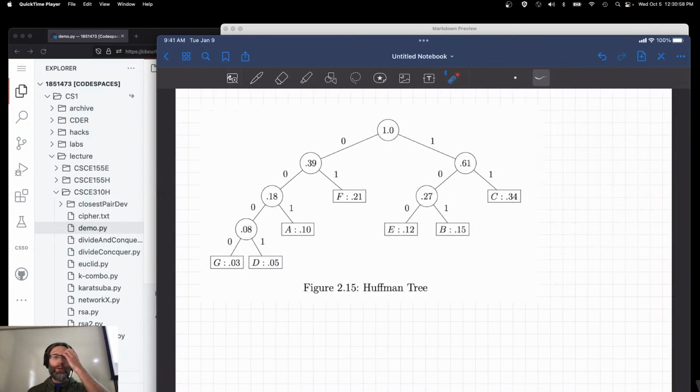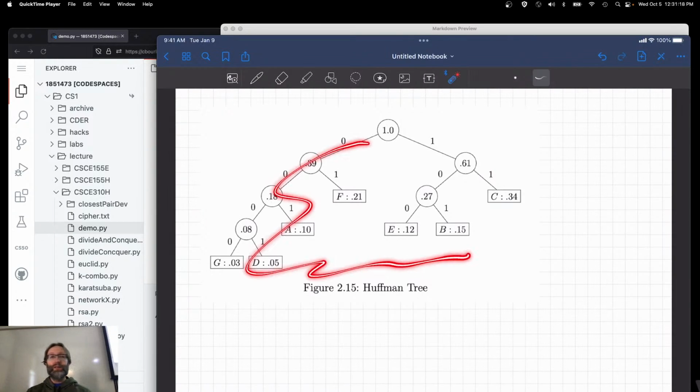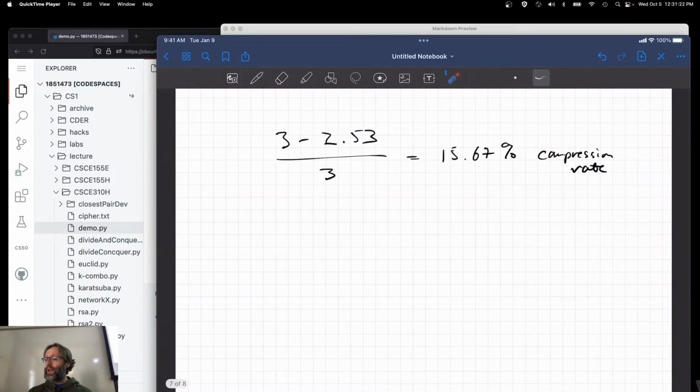This is another example. In fact, you can make a combinatorial argument that there are an exponential number of equivalent trees. All you have to do is take any internal node here and swap out the left and the right child, and it would lead to a different code, but it would still be prefix free. It would not change the depth of any of these nodes, and so you would end up with the same code word length. You'd end up with the same compression ratio here, okay?